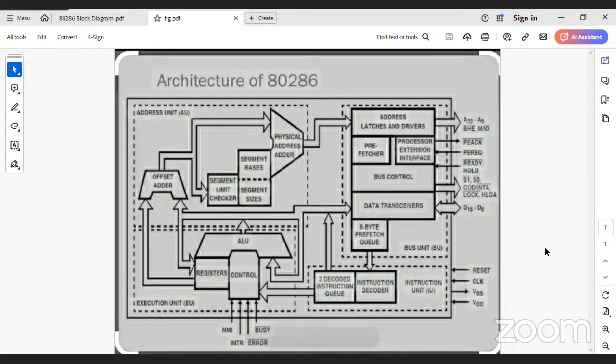So once the decoding is done, now it has to be executed. The execution part will be done by the execution unit. Now in the execution unit, there are only 3 blocks. You can see. What are the 3 blocks? ALU, registers and control. What is this ALU? Arithmetic logic unit. Oh, very nice, very nice. So everybody has now become perfect in block diagrams. That is nice of you.